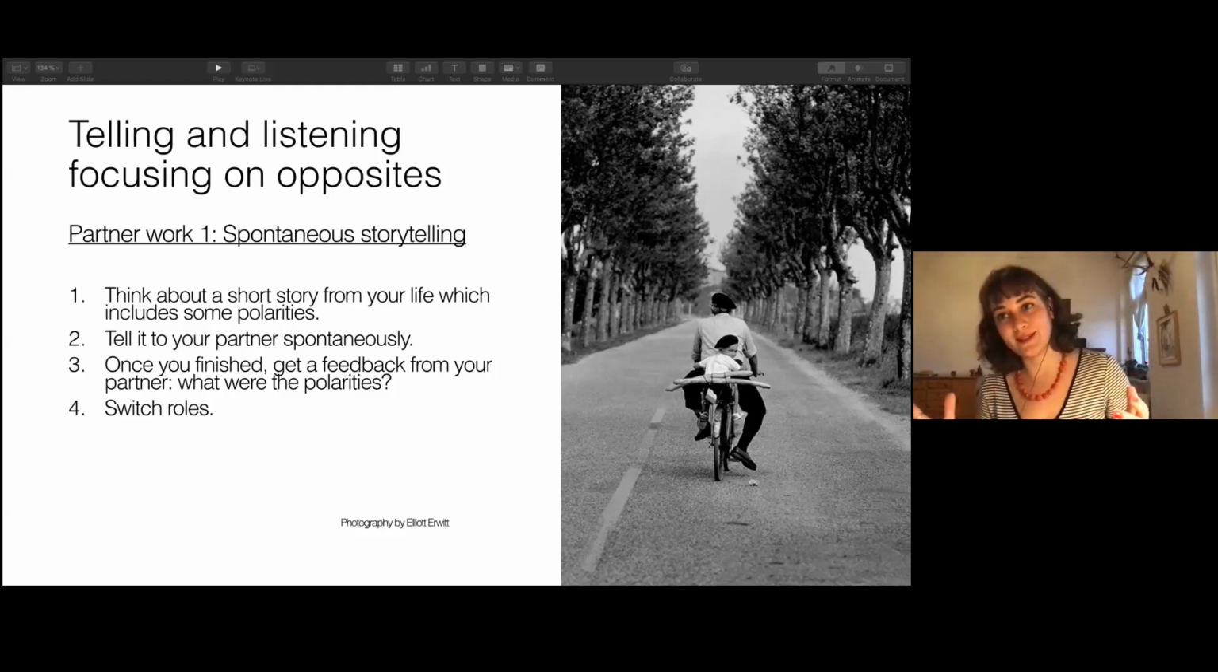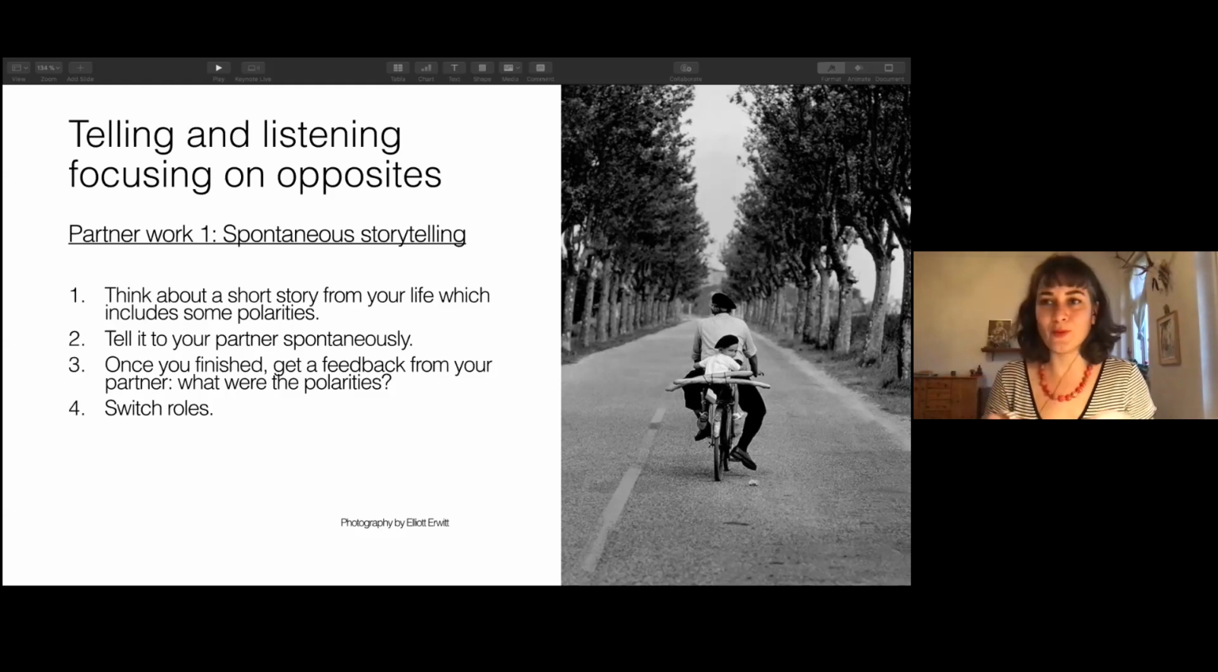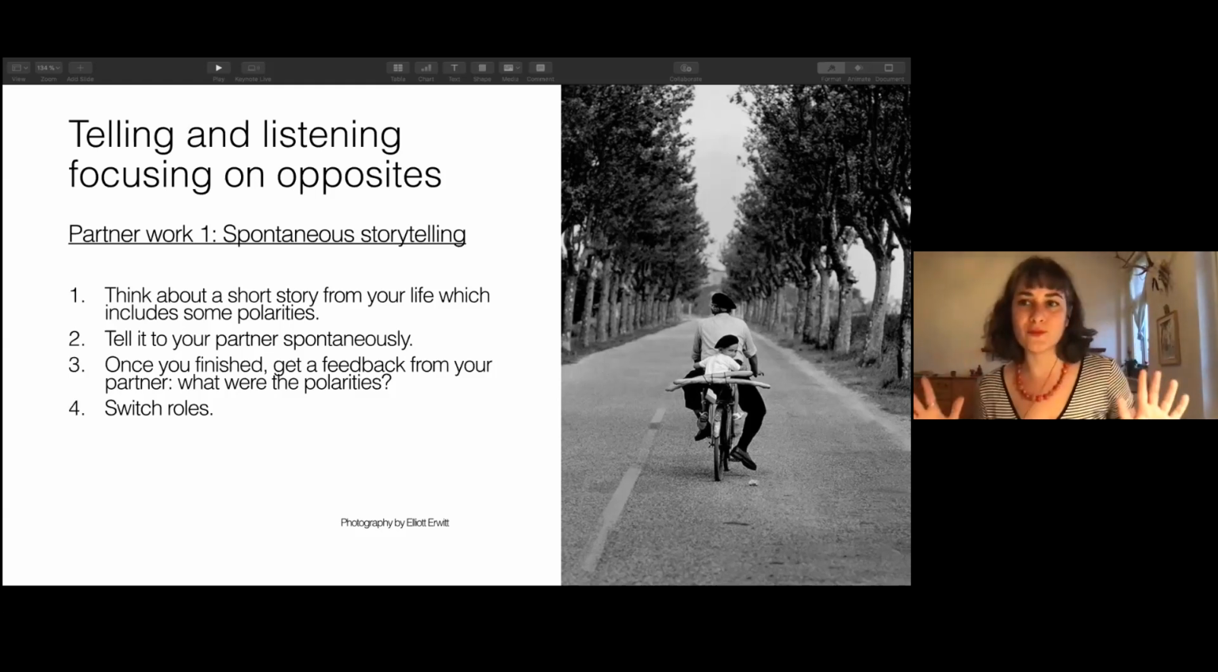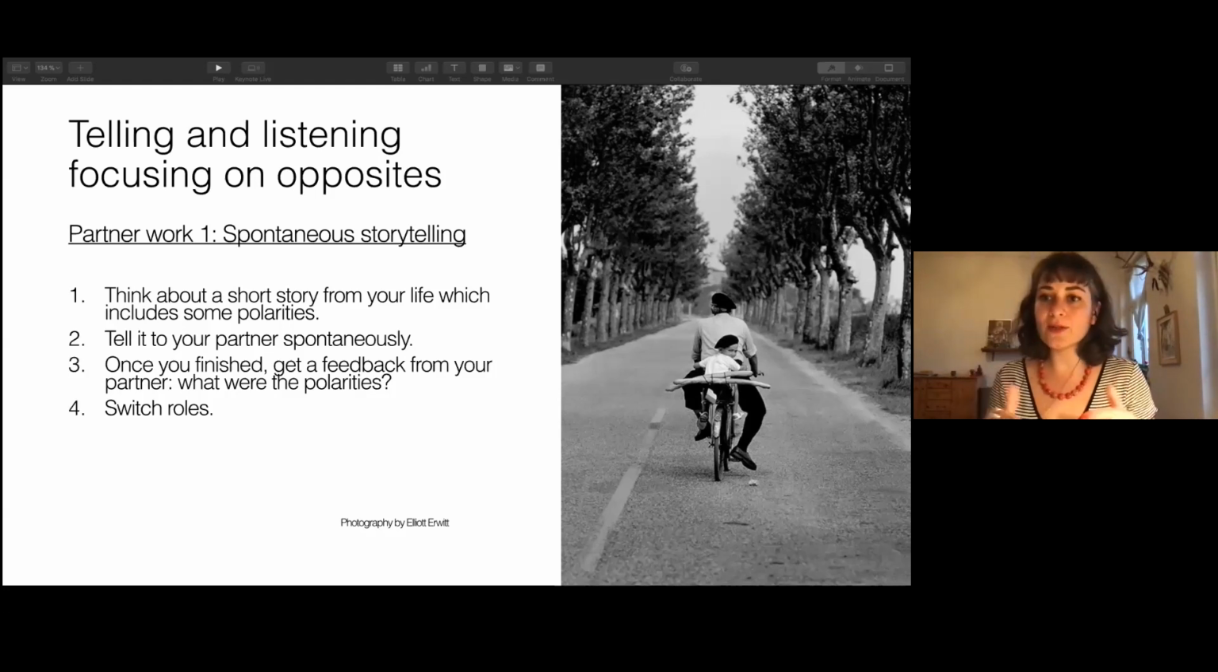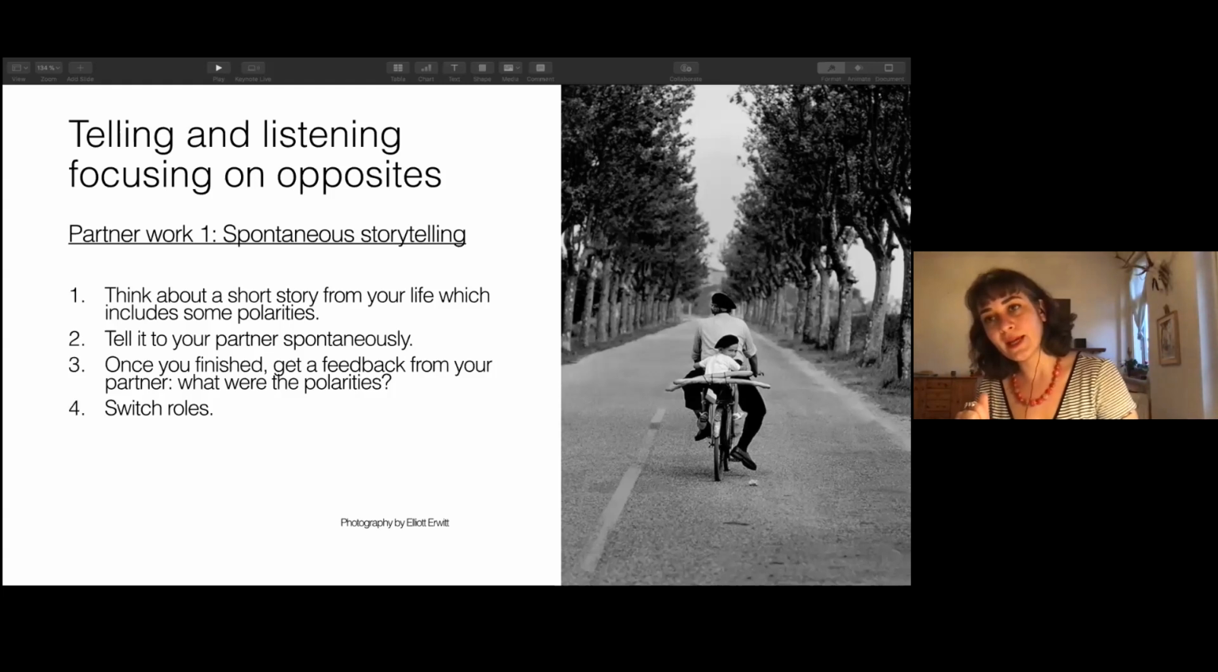Now, I want to ask you to think about some short story from your life, which includes some polarities. It doesn't have to be 100% different from each other, but there are some polarities to play on. And then you are going to tell it to your partner spontaneously. And once you finish, you will get feedback from your partner.